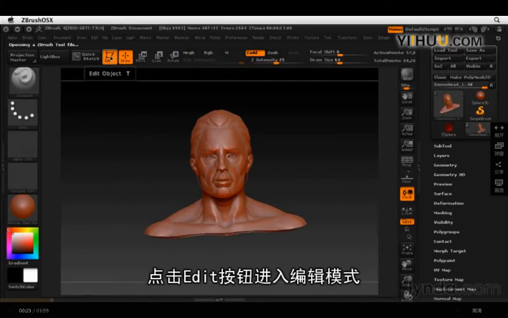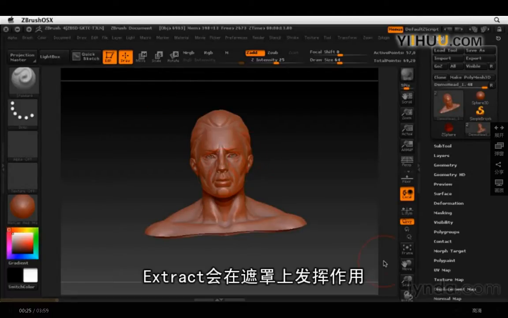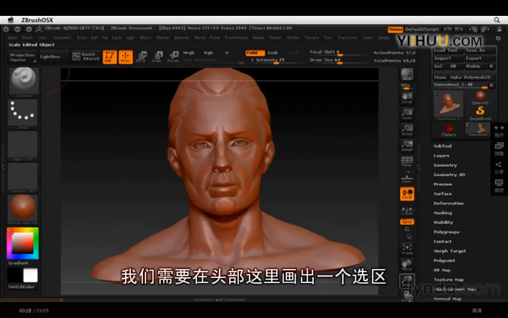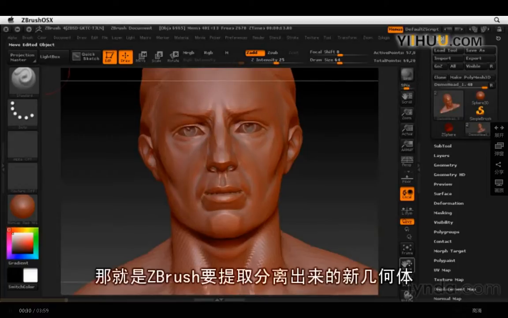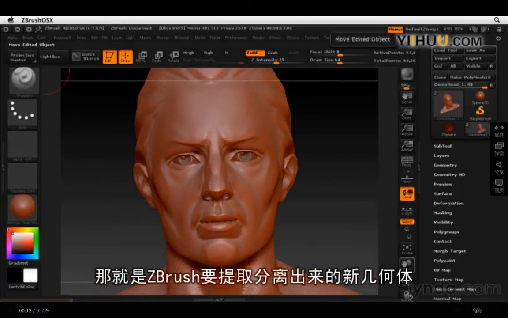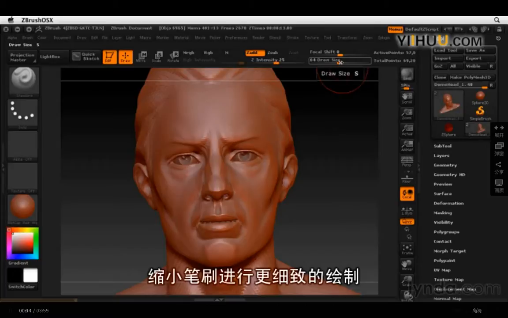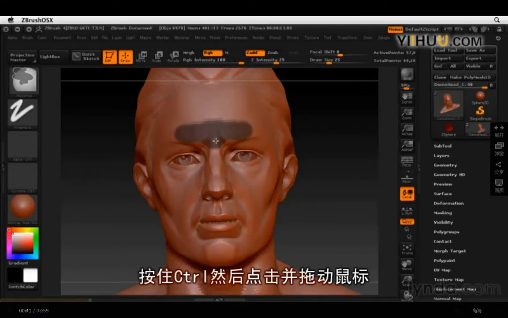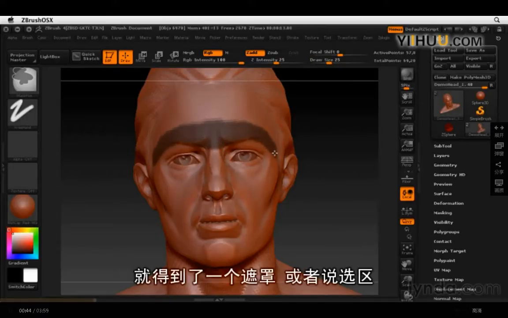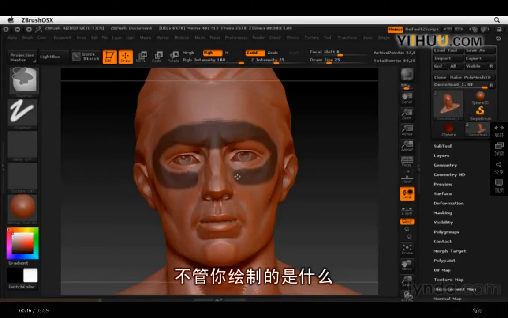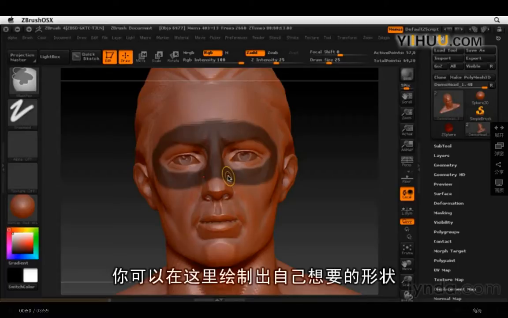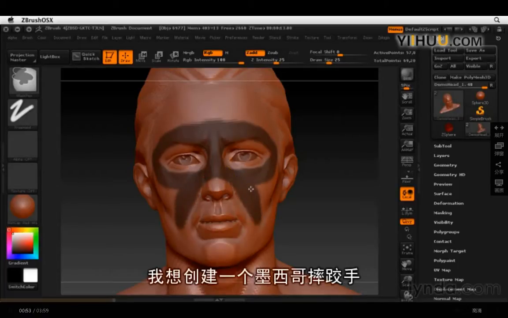into edit mode. Now, extract works on a masked off selection. So what we need to do is draw a selection on the head, and that's going to be what ZBrush extracts into a separate piece of geometry. So I just want to shrink my brush a little bit to make a finer detailed drawing here. And if you hold down Control and click and drag, what you get is a mask or a selection. Whatever you're painting, this is what ZBrush is going to extract. So you can really make anything you want here. I'm going to make a Mexican wrestler, a luchador.